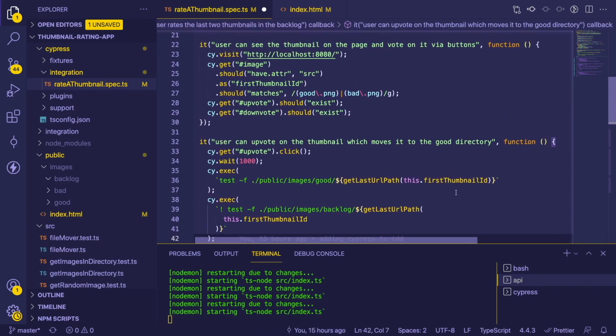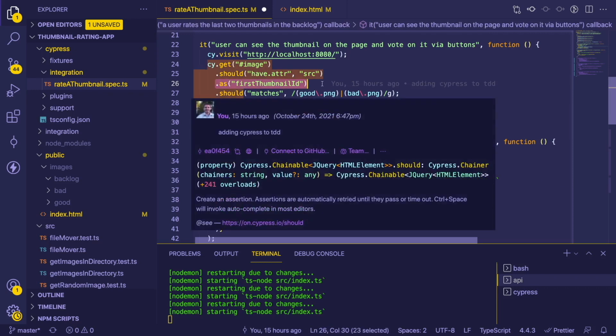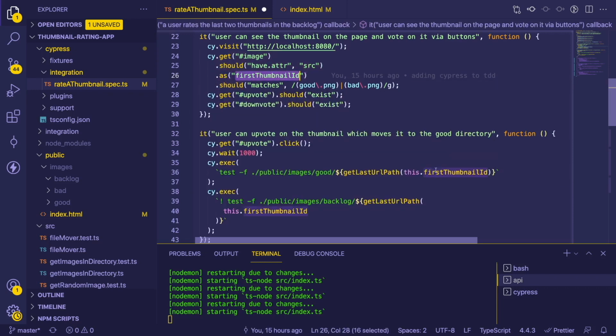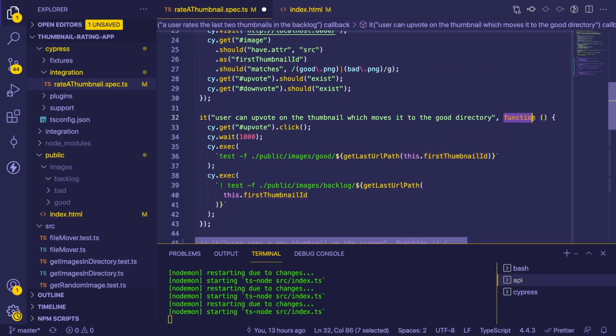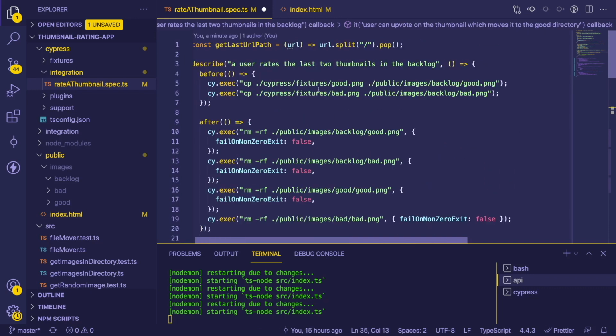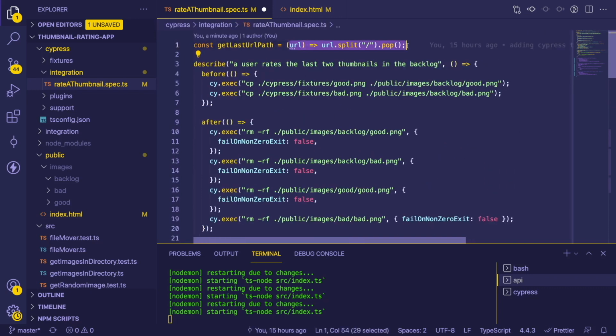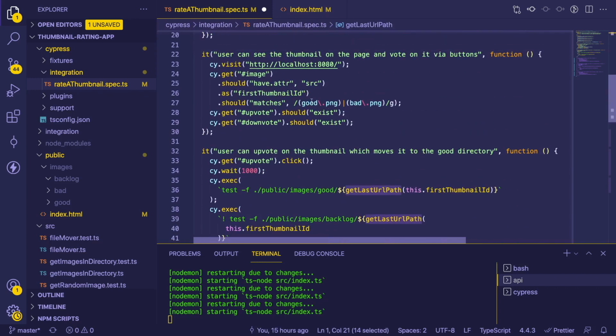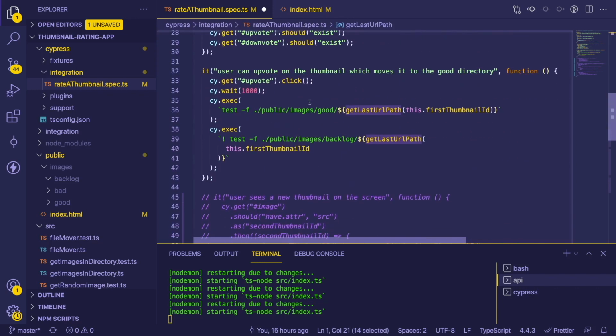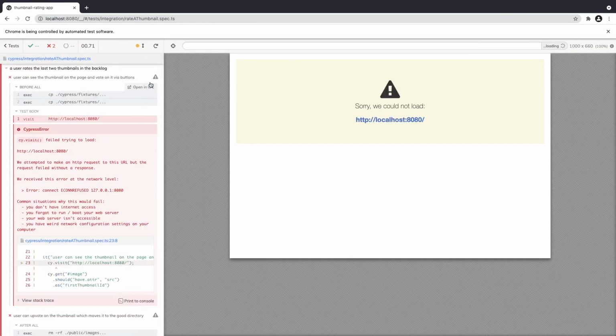And a little recap, remember we're accessing the first thumbnail ID because we are caching that thumbnail ID that comes back from the backend inside a variable here, which you can access if you have a function keyword. You can just access it like this. So that's how we're doing that. And we also have a helper function that basically gets the last part of a URL, because that is basically what source is going to look like. But anyway, okay, so let's try to run this test and see what happens. It'll probably fail because we haven't implemented anything.